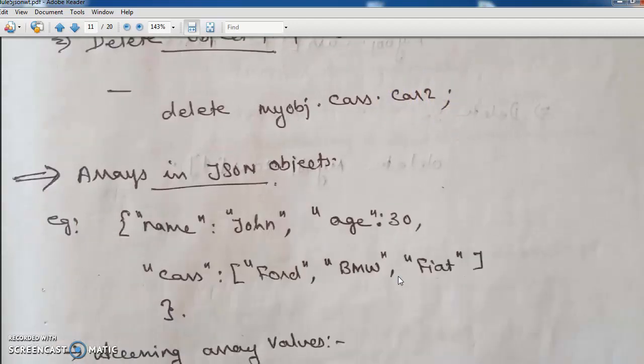Then the next one is arrays in JSON objects. Actually, an array consists of different values, or more than one value. For giving an array, we already know that by using square brackets we can give array values. Inside the square bracket, the values are represented as an array.